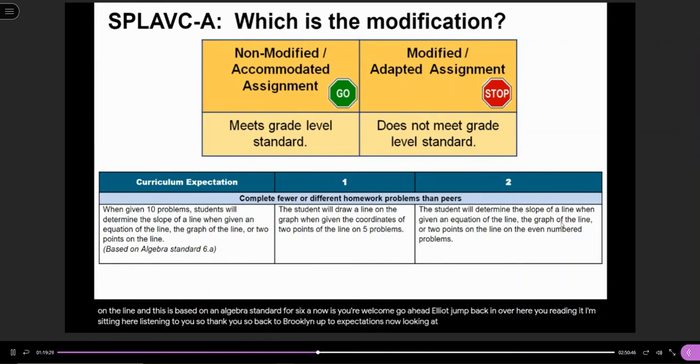Now looking at the assignment, assuming your screen isn't frozen, look at the 2 assignments, column 1 and column 2. If I remember correctly, this is an example where the student's been asked to do fewer problems on homework. That's the support that we're giving the student. Which one, column 1 or 2, is an example of a modified assignment or modified expectations? I hear some chats. They're putting in 1. That's right, guys. You are right. Number 1 is the modified assignment.